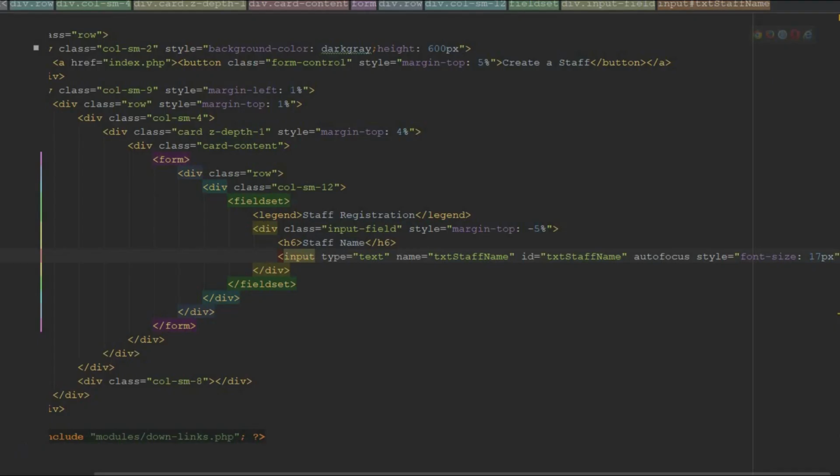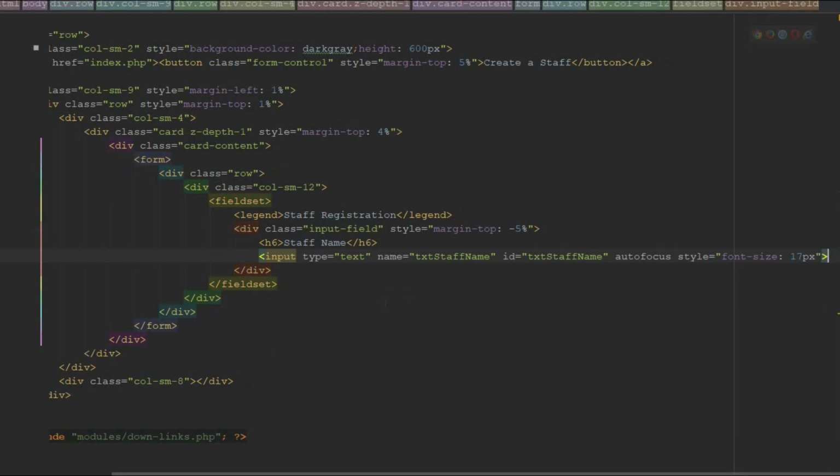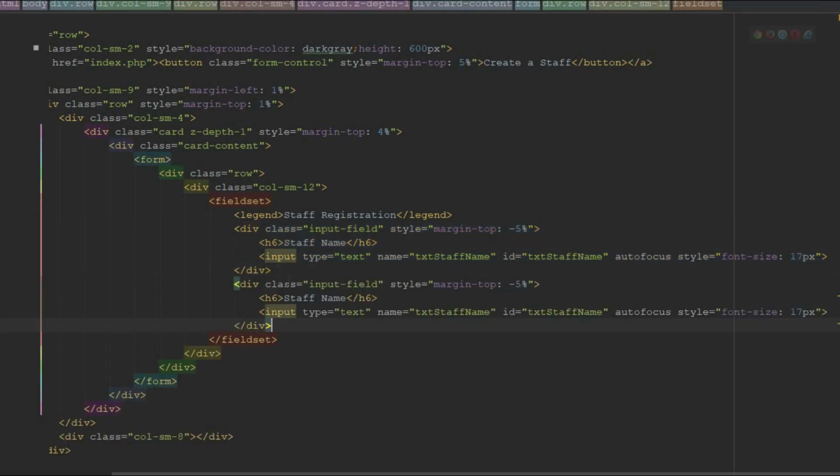So what we do next is a copy and paste. We copy the first input field that we created and paste it here. We'll do several copy and paste until we arrive at the number of data fields I want to capture. And since this is just a tutorial, we wouldn't load it with a lot of data.